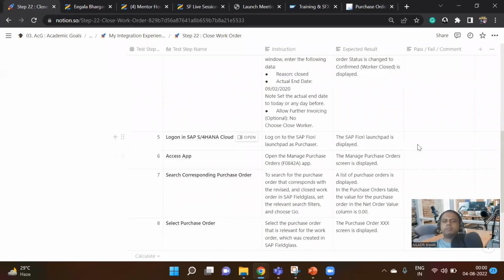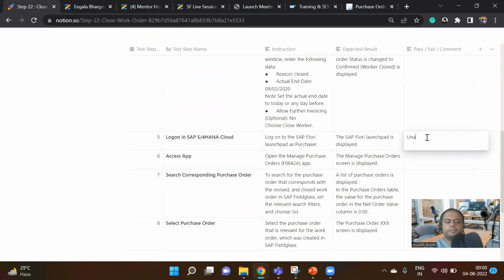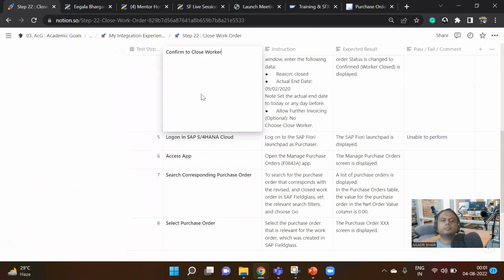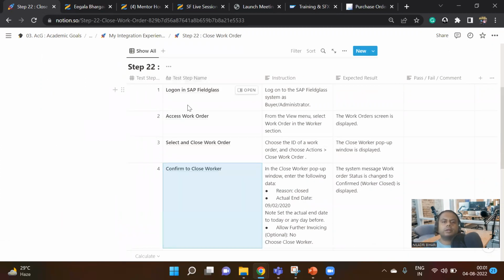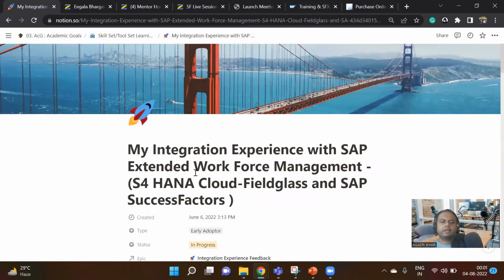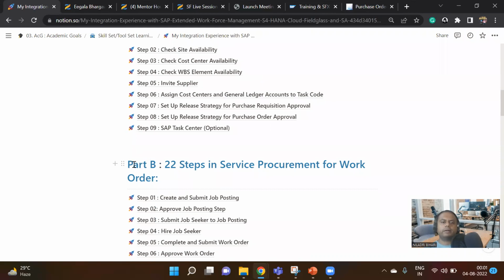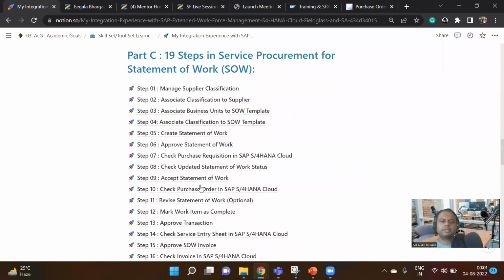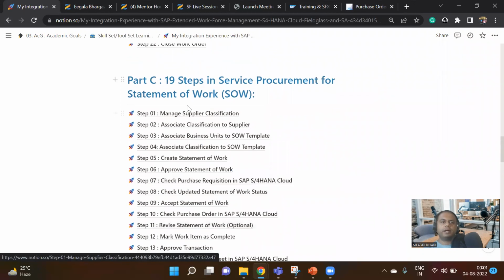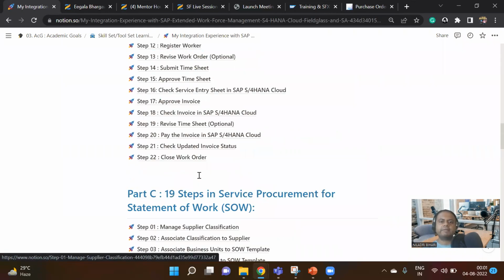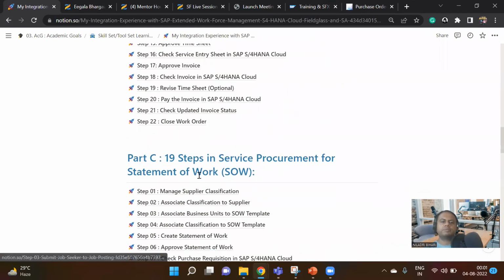I know there are a few steps you might be missing because of the integrations, but this is how the process is. Yeah. This was all about your integration experience of Fieldglass with S/4HANA. That was part B. Okay. So with this, we will close this, and in the next sessions, we will be completing part C, which again has 19 steps for the service procurement. Okay. And that is for the SOW.